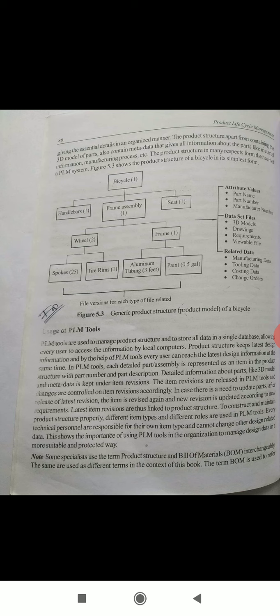form. So please refer to Figure 5.3, generic product structure or product model of a bicycle. So bicycle, next the handlebars, frame assembly, seat. These are main components, whereas in the frame assembly there will be subcomponents like wheel 2, frame 1. In wheel 2 again spokes will be there, that is 25, tire, rims will be there.